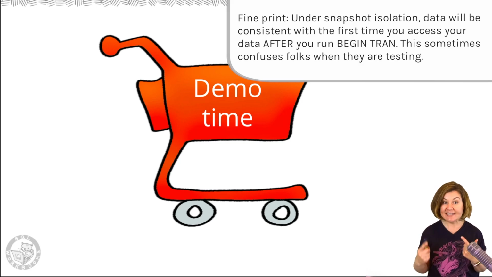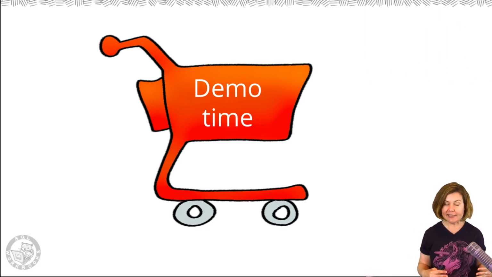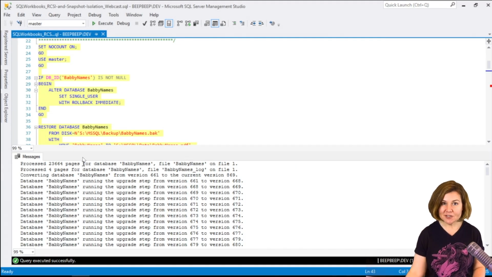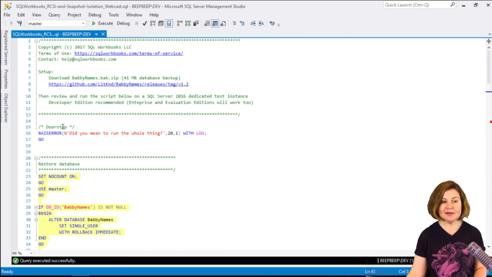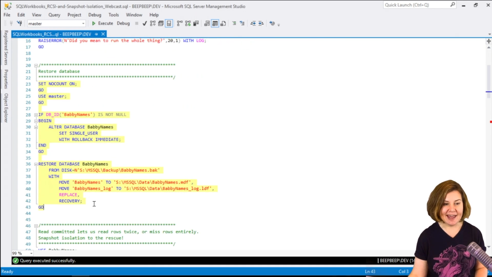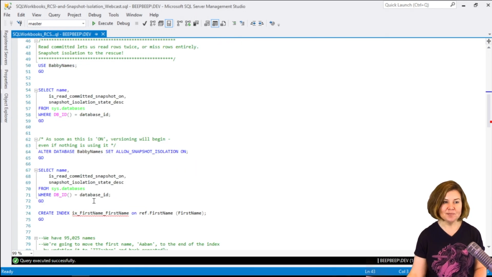Let's take a quick look at a demo, and we're going to demo snapshot isolation in here and just show that problem of how easy it is for read uncommitted to return wrong data and how snapshot can fix that. For our demo, I have already restored the BabbyNames sample database. The download location is at the top of your script.